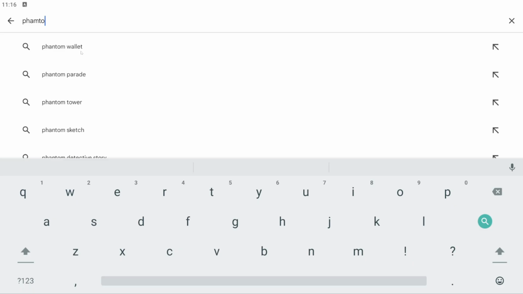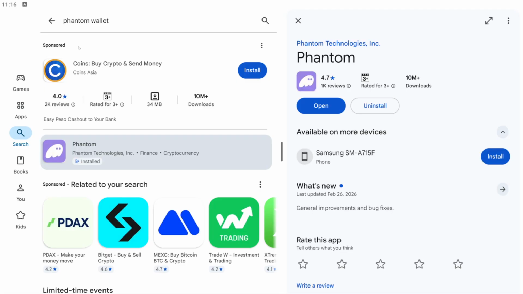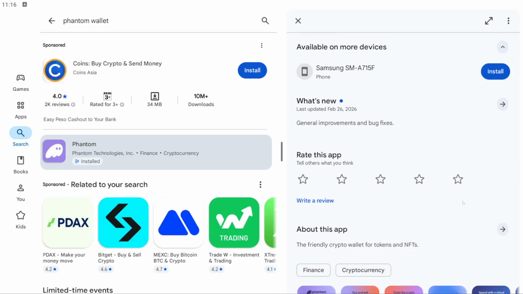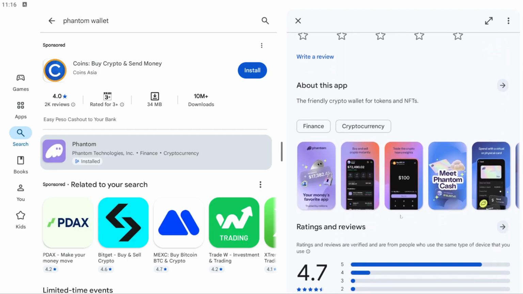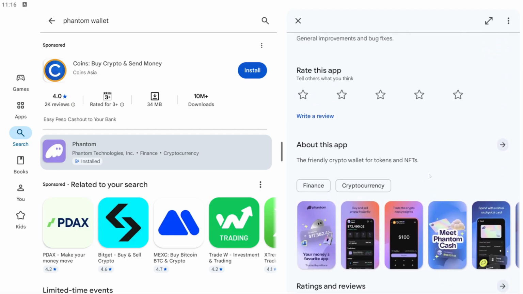Once the search results appear, look for the Phantom Wallet app in the list. You will recognize it by its distinct icon. Tap on the app to open its dedicated page, where you can see details about the app, including its latest version and user reviews. On the app page, check for an update button.